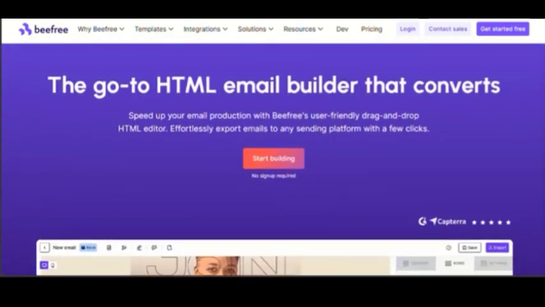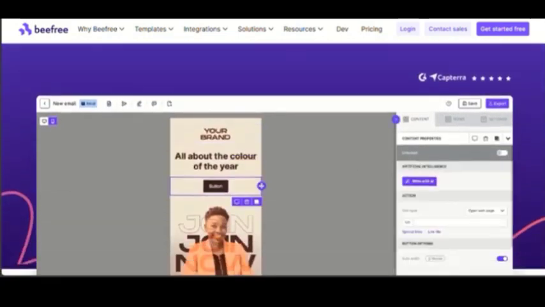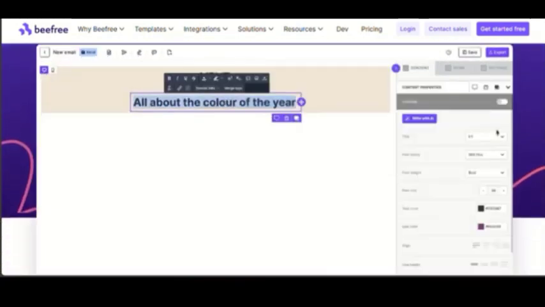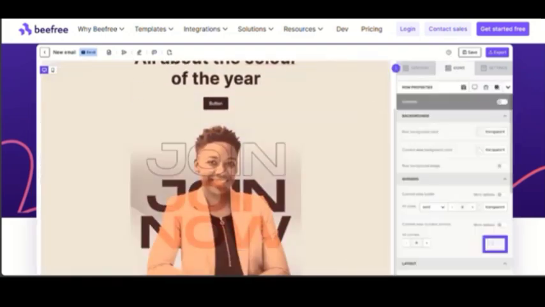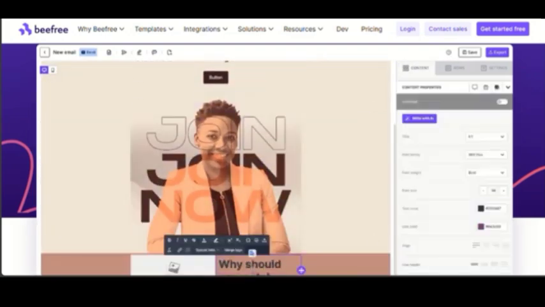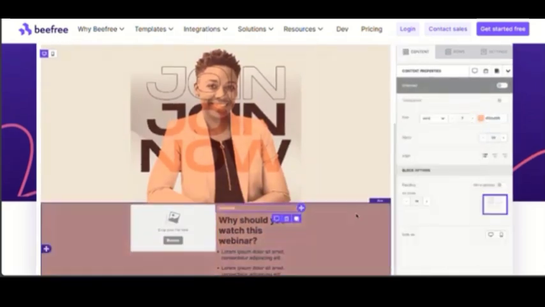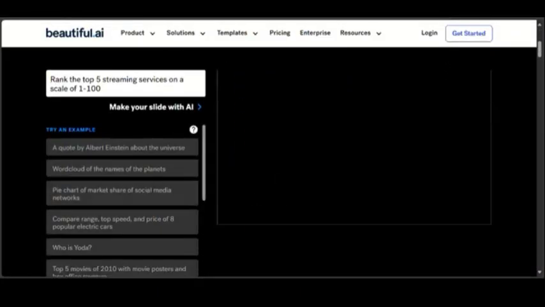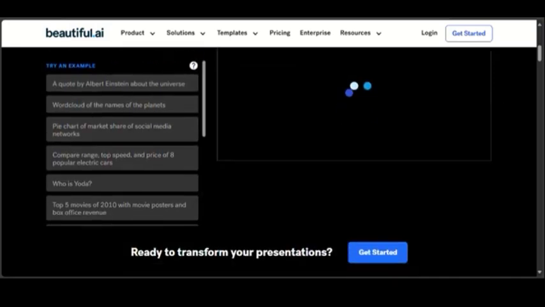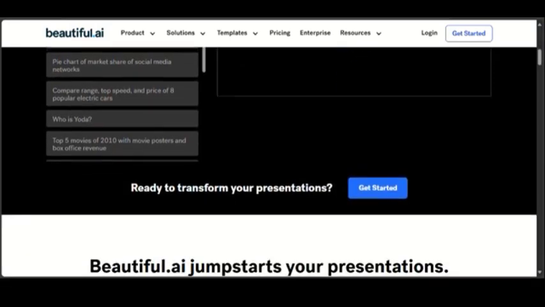Now, when it comes to the feature that is best for, BeeFree has a drag and drop email feature, while Beautiful.ai is for AI powered slides. So the winner depends on what you want to use it for. Then when it comes to ease of use, BeeFree is super simple to use. Beautiful.ai has auto designs in seconds. So the winner, I say, it's a tie.